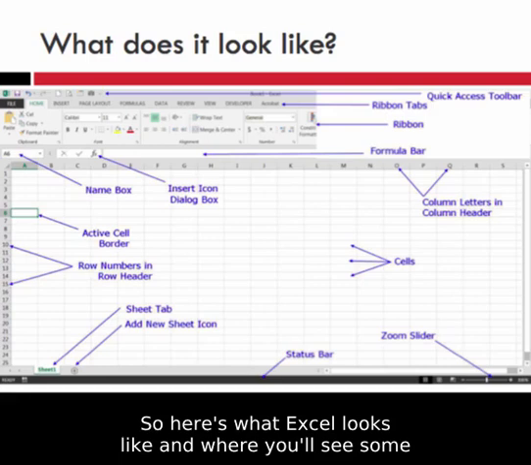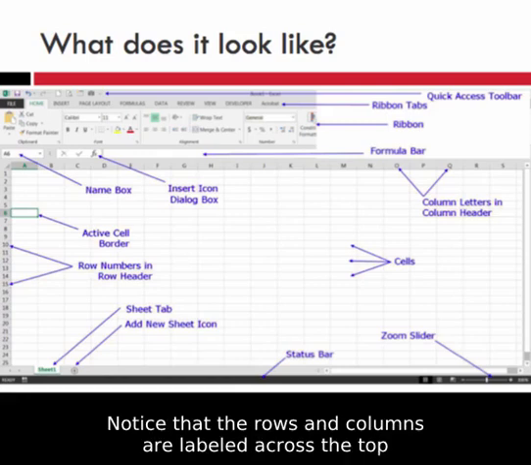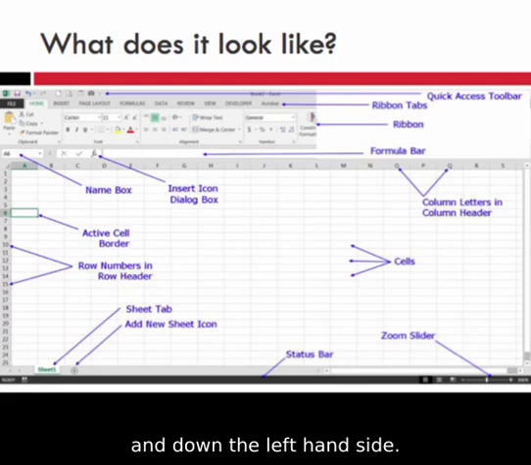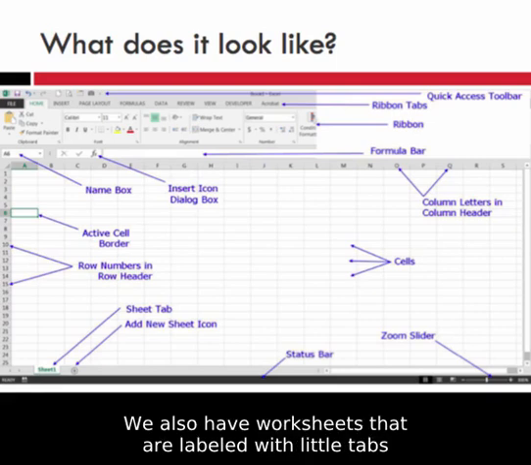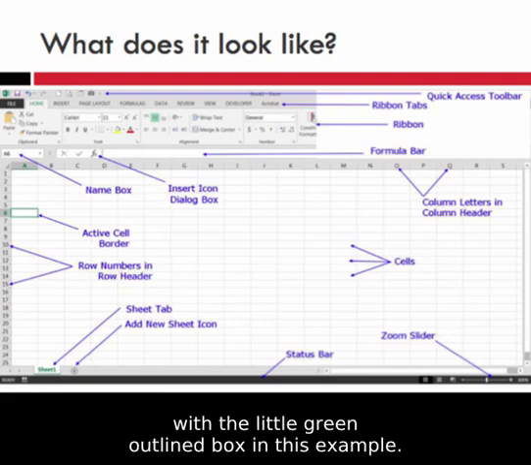So here's what Excel looks like, and where you'll see some of the main parts of Excel. Notice that the rows and columns are labeled across the top and down the left-hand side. We also have worksheets that are labeled with little tabs at the bottom, and the active cell is highlighted with a little green outlined box in this example.